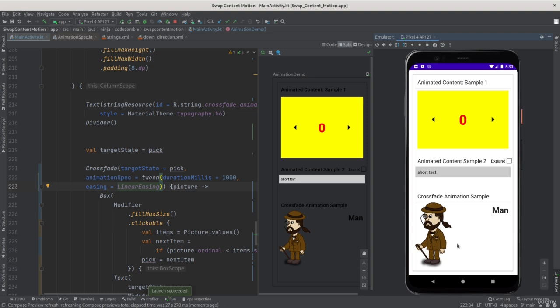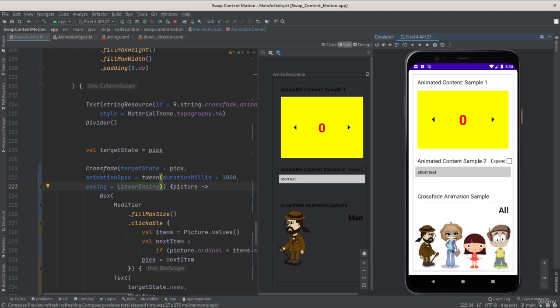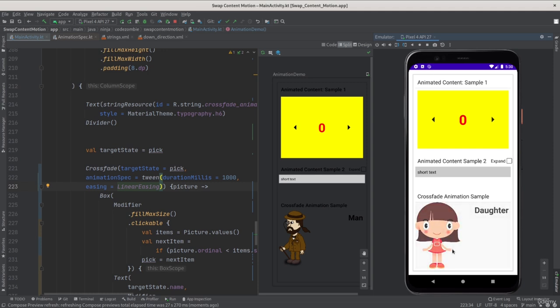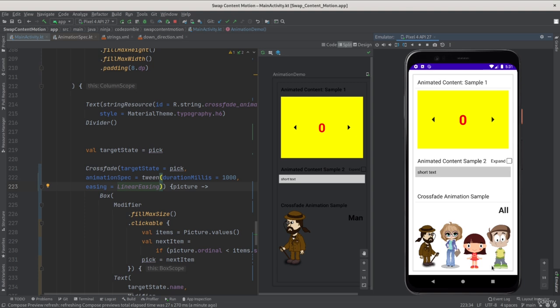Okay, let's test our animation, the crossfade animation, by clicking one of our pictures, the picture that we have by default. There we go. Fade through, pick different pictures from sun to all. You can see that each picture that we click is faded out and the new picture comes in. Okay, so that's it for the crossfade animation, and you can see that it is simpler to work and implement than the animated content transition and the animated content composable for creating animations.